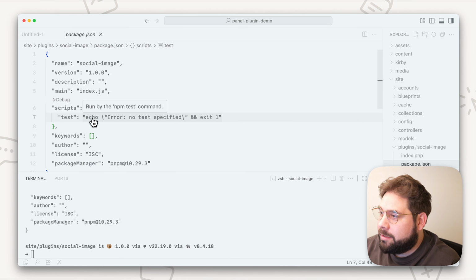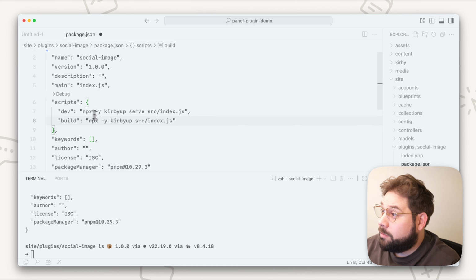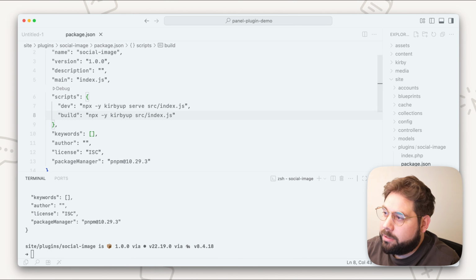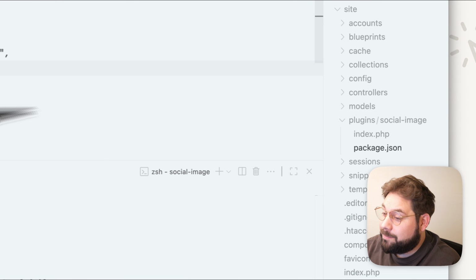And in here we can place the scripts. And the nice thing is you don't have to install kirbyup here. You can use the npx command just to use it dynamically. Now we have two commands, the dev command, which will serve our development flow with hot reloading. So every time we change something in our view component, the panel updates instantly. And the build command is the one you run for production. So you build it once and then you ship the index.js within the plugin's root, and that will be loaded by Kirby.